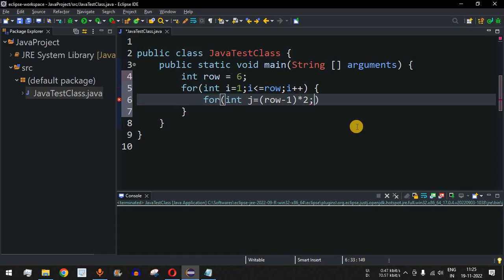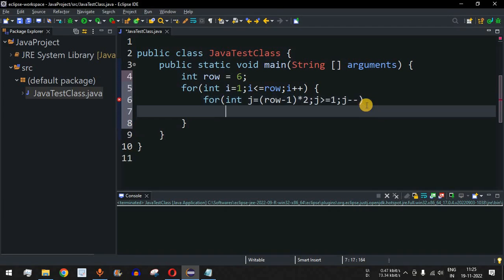So j will be greater than or equal to 1 in this case, because we are going from a greater number, that is 10, up to the smaller number, that is 1 over here. So we will be decrementing the j value. So j minus minus, and inside this we will again have our print statement. In this case we will be using the print method so that all the space characters are on a single line.